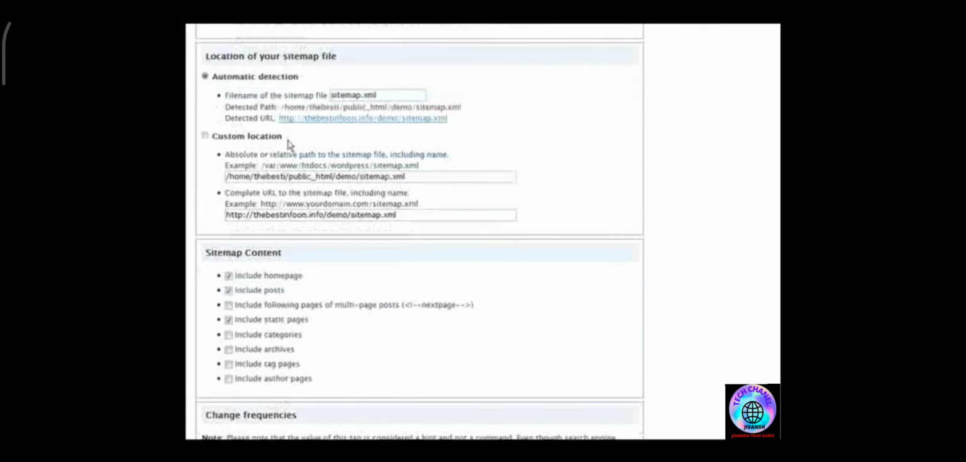And you'll see down near the bottom here, location of your sitemap. Now what we need to do is put it in a writable directory or the thing's not going to work. One way we could do it is to make our main directory, demo, with permission 777, but that puts our blog at risk.